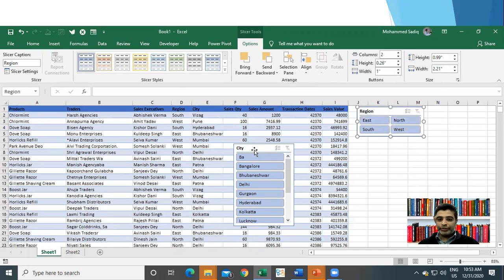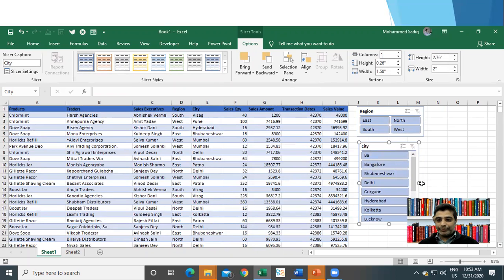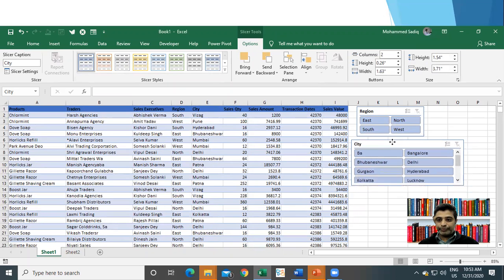Fine. So I have 4 regions and I'll select the city here, and here also let me go with multiple columns. This is okay, looks good. Fine. Now, what the slicer does is mainly used for filtering.